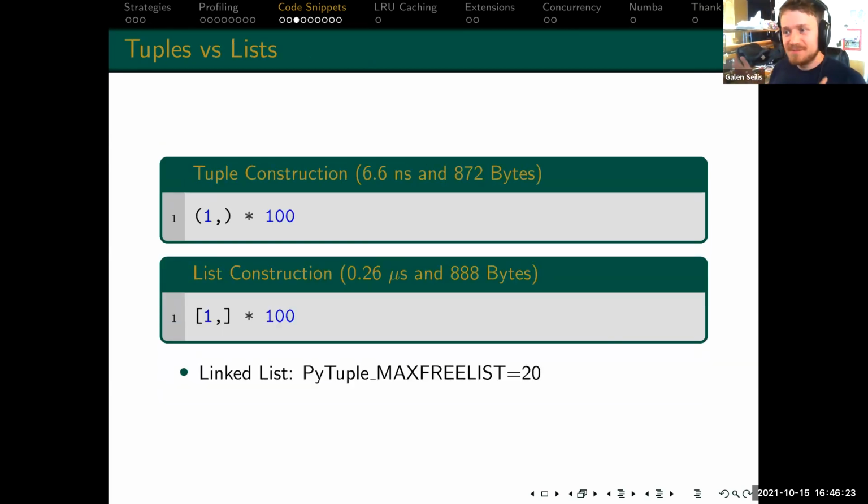Okay, tuples versus lists. Mostly I'm talking about their construction, and one syntax that you may be familiar with is you can take a tuple or a list and just multiply it by an integer, and that is shorthand for doing multiple concatenation. So we'll build a big tuple of ones or a big list of ones, and you can time this, and you can see that they're on different measure scales here, so to speak. Making tuples in this case was 6.6 nanoseconds versus 0.2 microseconds. And that's a huge difference.